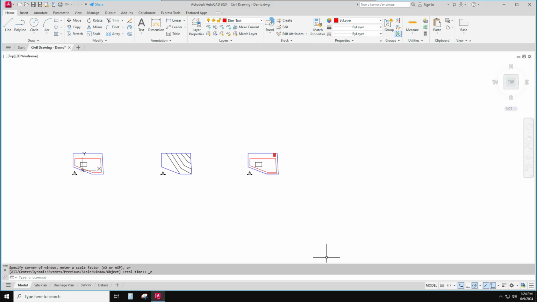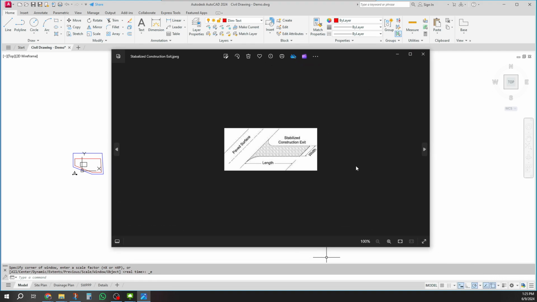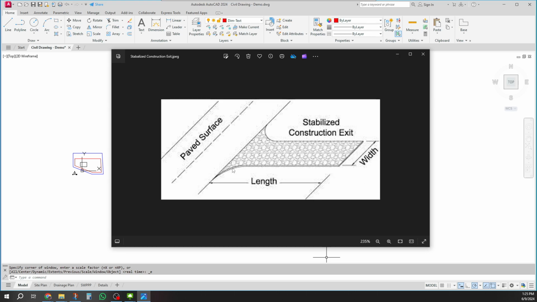All right, so here's our last step, which is the detail drawing. I'm going to draw it about the same size as these. And remember, on this one, I've got a detailed drawing. Let me find a copy of it so that we can show it. Here it is right here. And this is that stabilized construction entrance. You basically put a bunch of gravel down for a certain length and a certain width where trucks come on and off the paved surface.